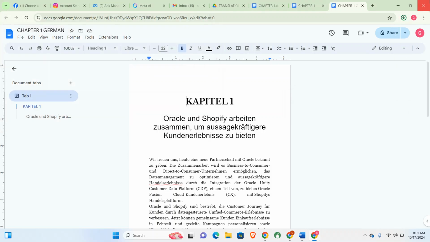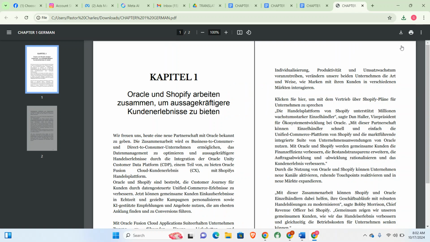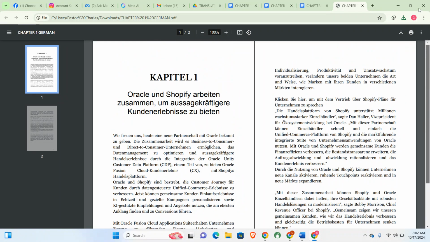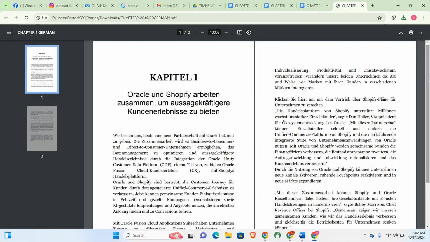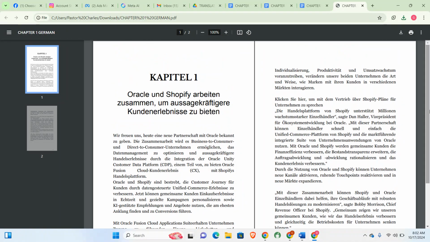So I'll save it. It's done already. So you see, it is a complete book. Let me put it on two pages. It is a complete book now. It is a pure translation. It's looking very awesome. Everything fully intact. If you have heavy images, like I said, remove the images, then do your translations and later fix your images. So this is very awesome.